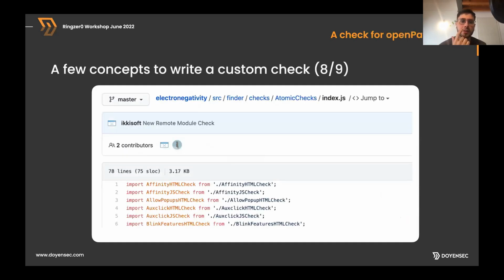As a final step, you should write the test cases, if possible, and remember to add the check in the index.js file present in the atomic checks folder. And this is done to register your new check. Please remember this, otherwise when someone runs the scan with the no option, they won't have this check included.